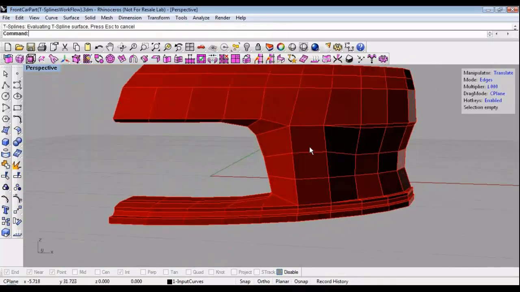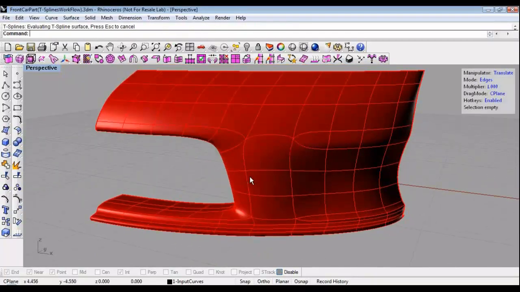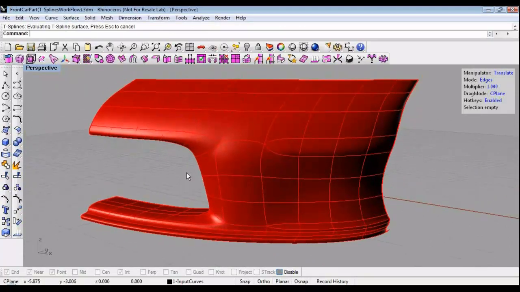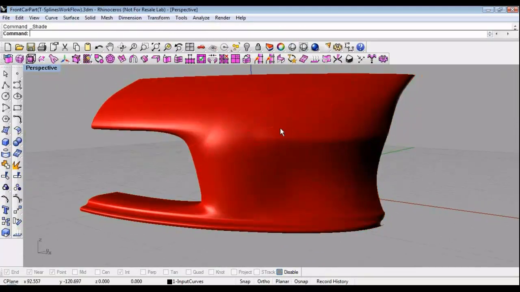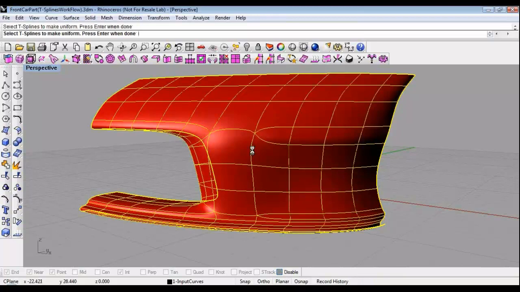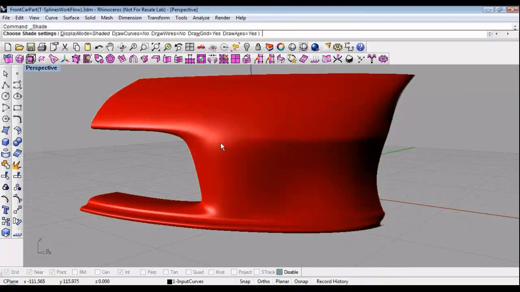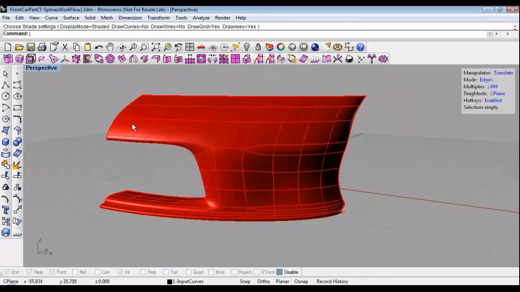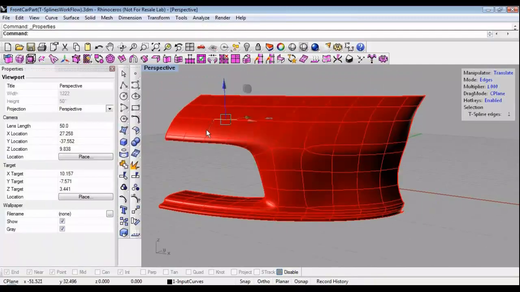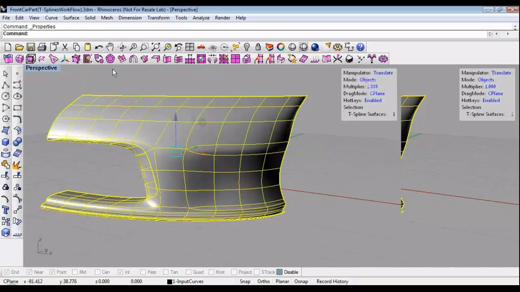Then I'll hit Tab to go to smooth mode, and you can see that we've been able to join those all together. Again, there's a little bit of pinching going on here, and that can be smoothed out using the make uniform command. So that's by right-clicking on here, and that's a command that's good to use whenever you have some sort of pinching going on with your surface. You can see how that smooths that out a little bit better. I'm just going to change the shading here so it's black. It's a little bit easier to see.